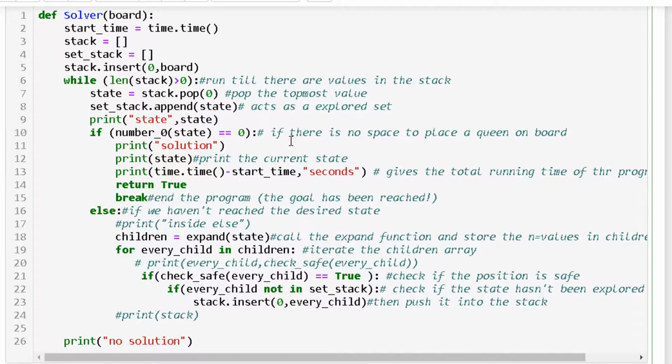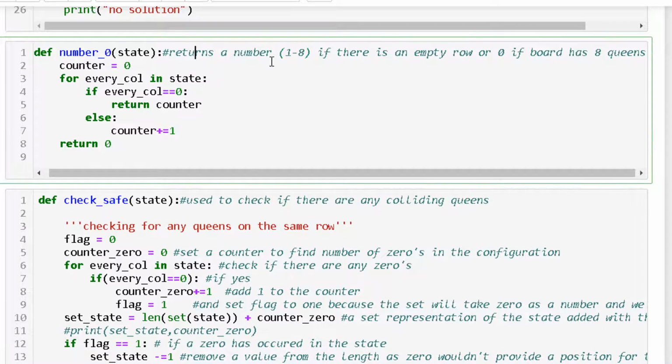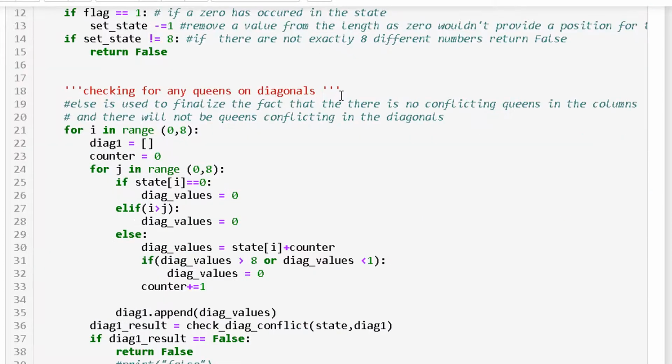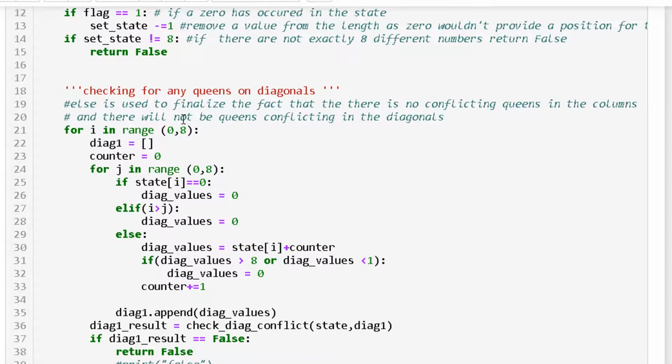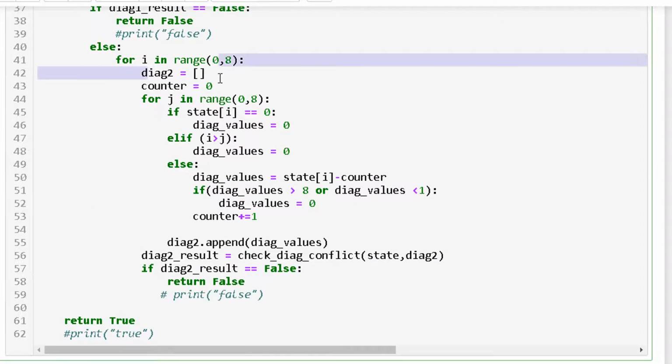So let's see what other functions we've used. We have another function called number 0, which returns the number 1 to 8 if there is an empty row, and if the board has 8 queens, it will return 0. We've also got a function called check safe, which is I suppose the longest function in the whole program. It checks for queens in the same row and the diagonals. We've got 2 kinds of diagonals, one with a positive slope and one with a negative slope, so we'll be checking diagonal 1 and diagonal 2 one by one.